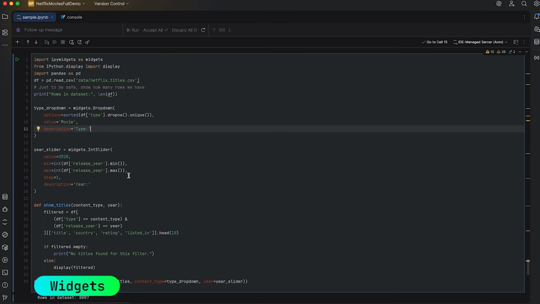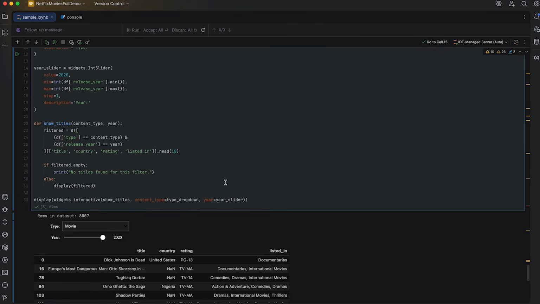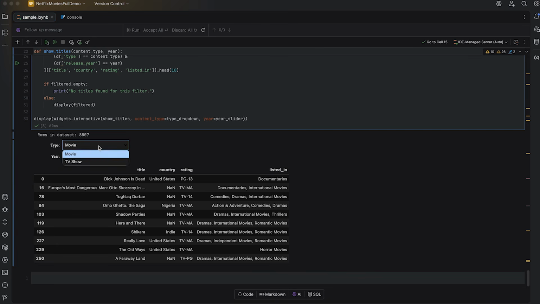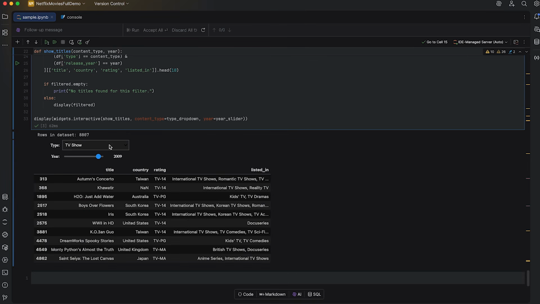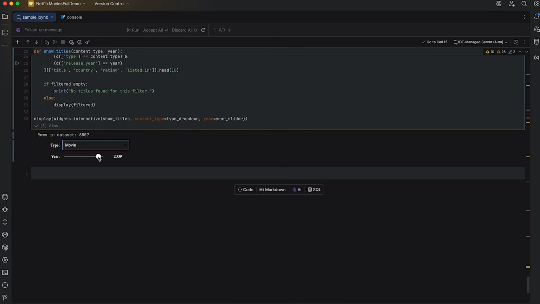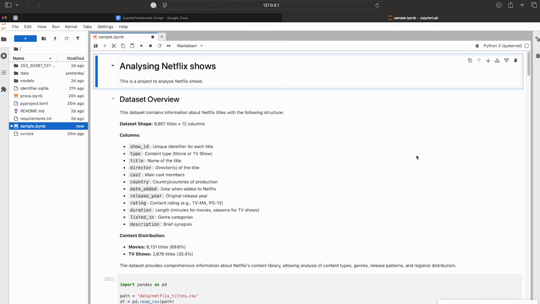PyCharm supports interactive widgets that connect Python code in your notebook kernel with JavaScript in the browser. To use interactive widgets, add a new code cell and write your widget code. Here, I've created one that lets you query movies or TV shows by release year. Run the cell and the widget appears. Let's scroll through it to make sure everything works. Looks good. Finally, if you like to open your notebook in the browser, click the icon in the top right and select Open Notebook in Browser.